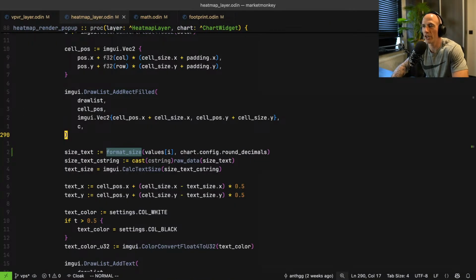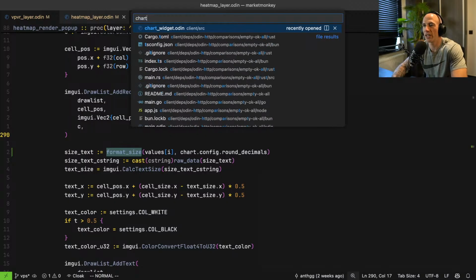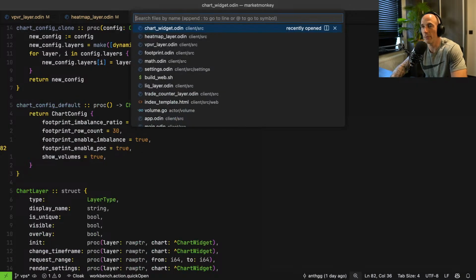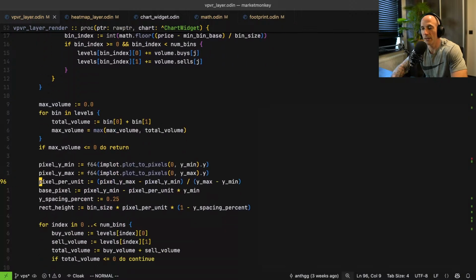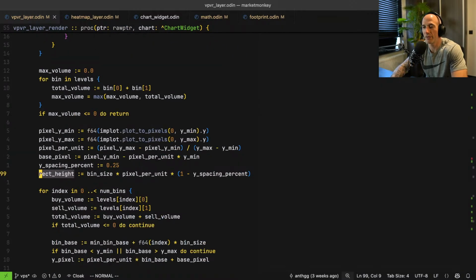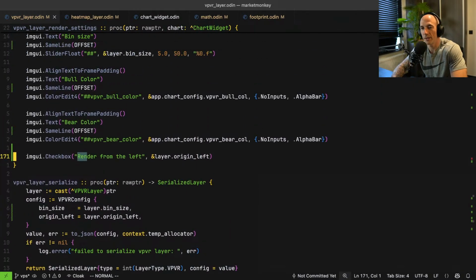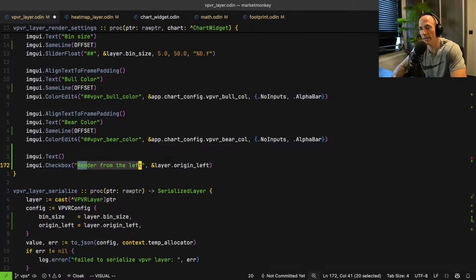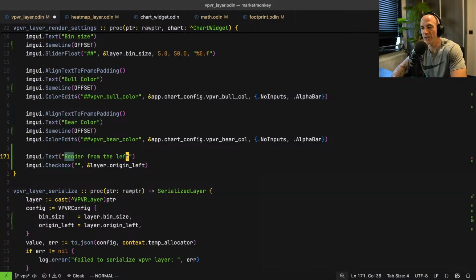Where is my chart pop-up? Chart widget Odin. Render. No, it's not. It's VPVR. Here. Render config. Bottom line. Here. I'm gonna do this in GUI text. Look at that. What I'm gonna do, I'm gonna copy this real quick. Boom. I'm gonna paste it in here. Then I'm gonna say here, like this, render left. Doesn't really matter.